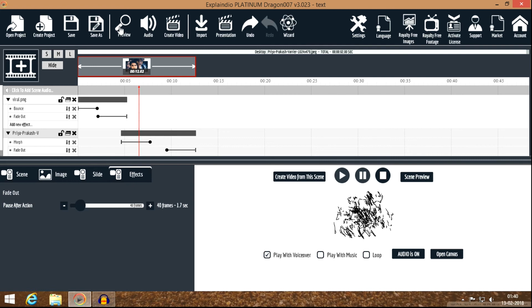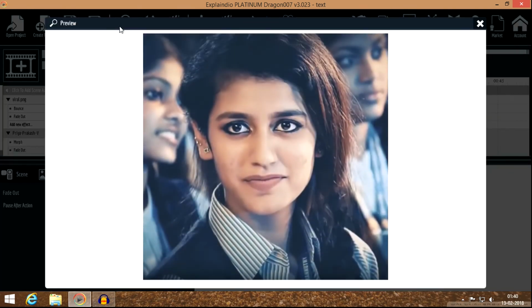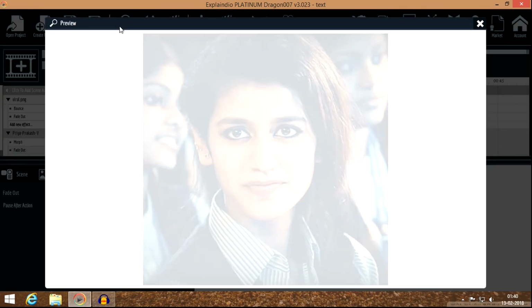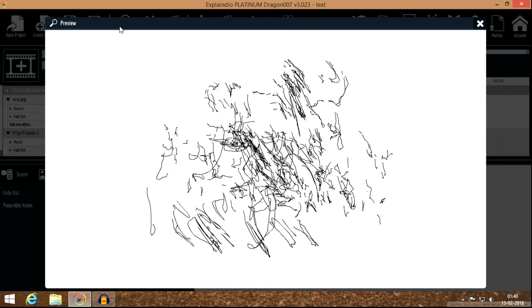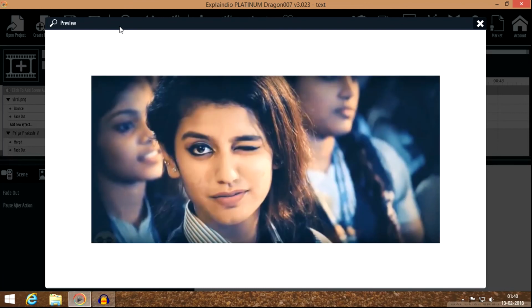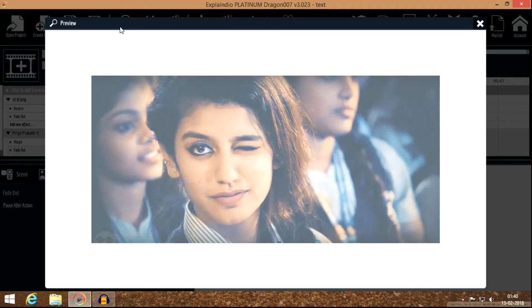So let's take a preview. Here goes our first image and it morphs into a second image. Nice and awesome.